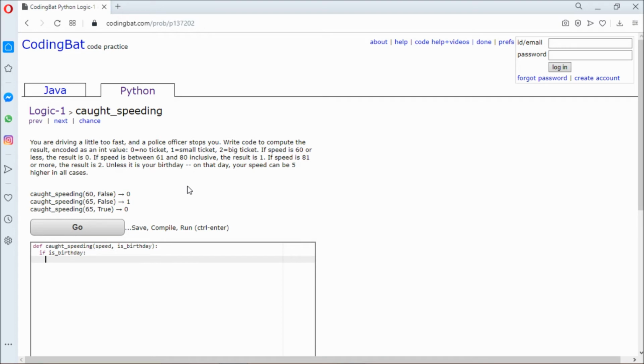Okay, what we can do now, we can check speed. If speed is, so now we know that it is your birthday, then speed will be inclusive. It is 6, 81, it is 6. Okay, yeah, then it will return 2 as big ticket. If the speed is greater than equal to 66, then return 1 as maybe, else return 0. Else we can just copy paste this statement and change the speed. That can save us time. Okay, so this will be 81, this will be 61.